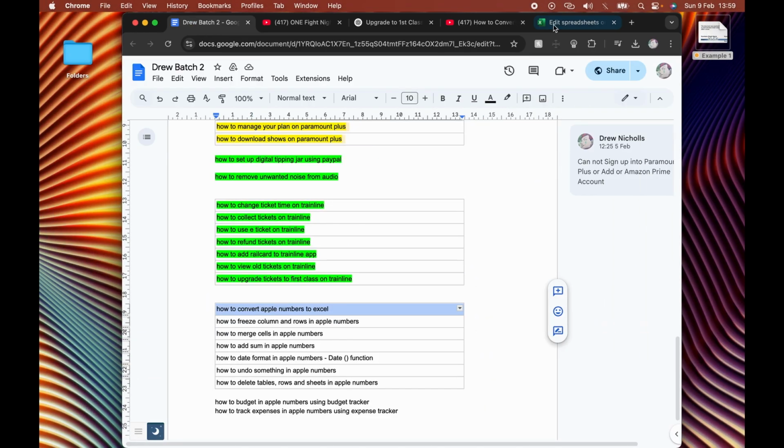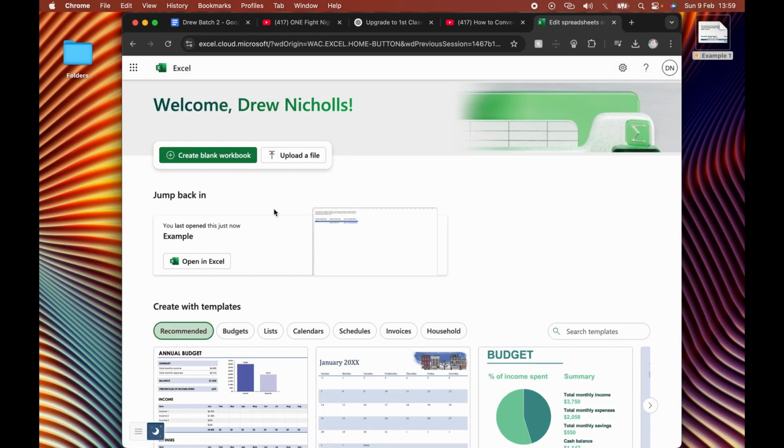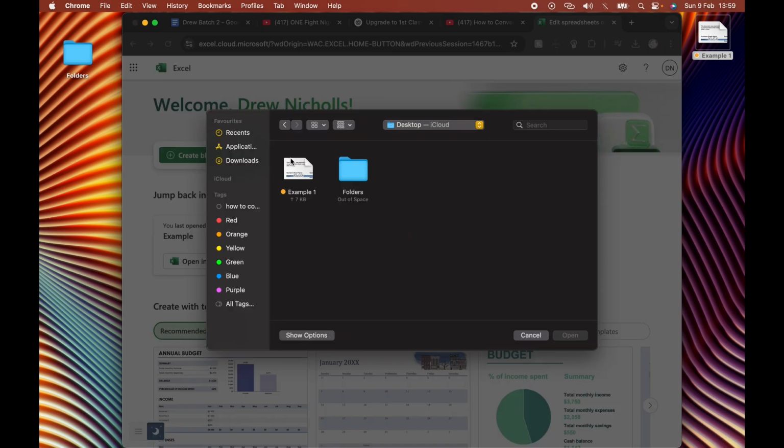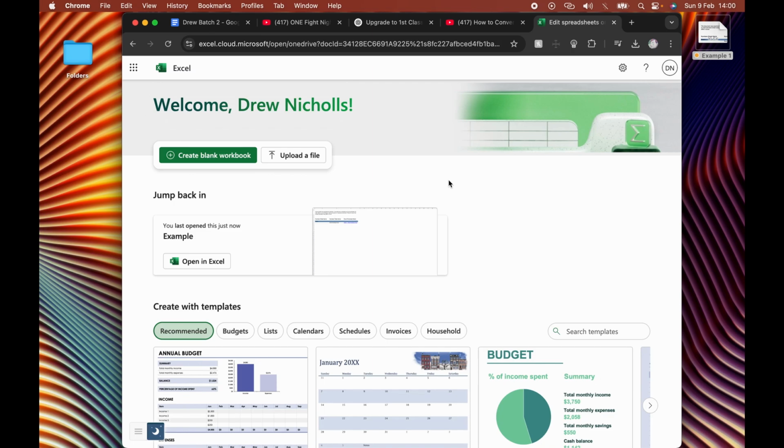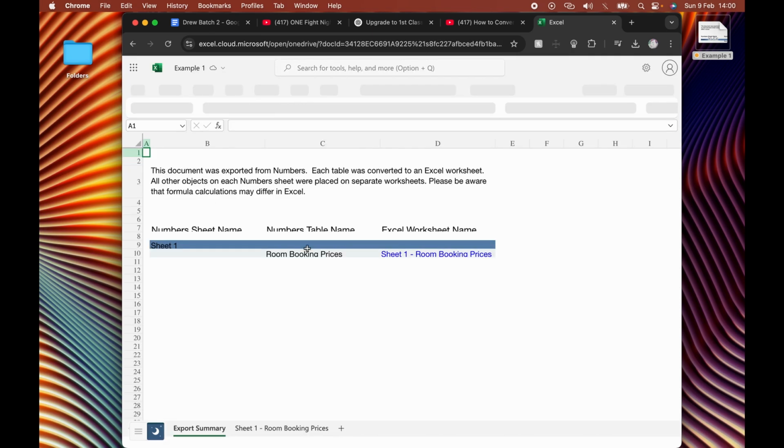And then after that, you want to open up Excel. And if you're on the home page, you'll see this option here, upload a file. Click on that. You'll see the example one I just made. Press open. And that will open that in Excel for us.